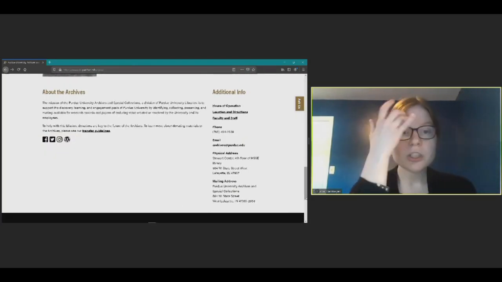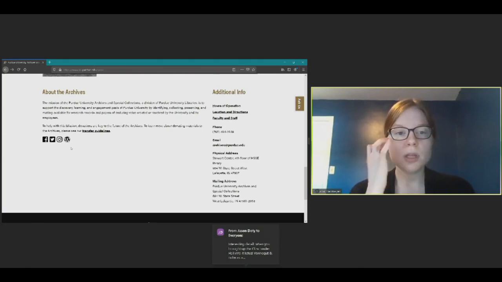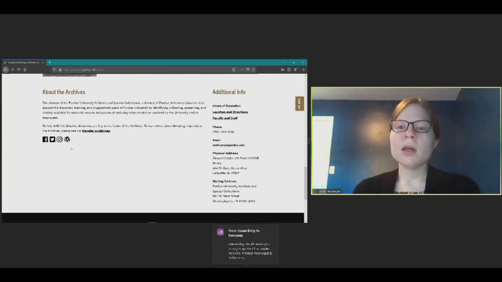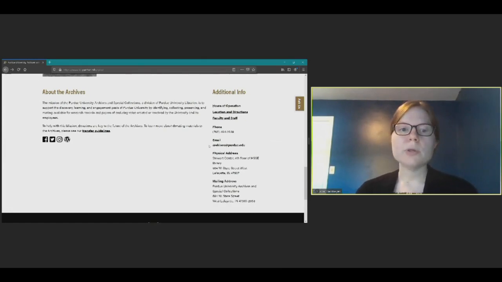So we have our mission statement. You can learn a little bit more about us. You can view our social media through these links available under the mission statement. We're on Facebook, Twitter, Instagram, and we have an archives blog that is available through that link there. And then over on the right side of the screen, we have our email address, archives@purdue.edu.